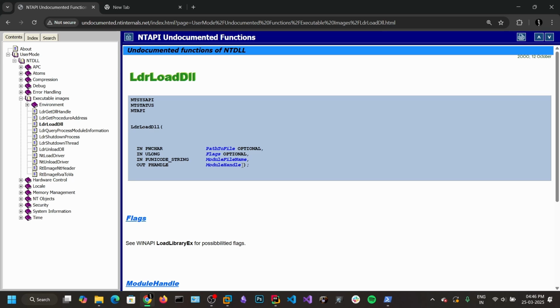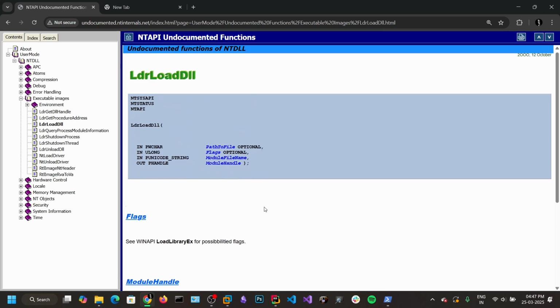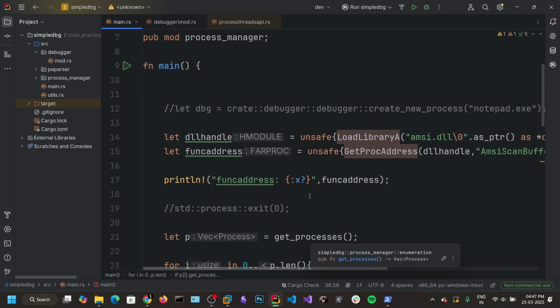The return value is the handle to the DLL that is being loaded, and the third parameter is the module file name, where we can check which DLL is being loaded. In the previous video we set the hardware breakpoint at the AmsiScanBuffer function address.